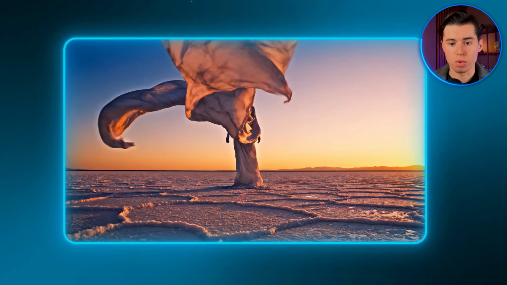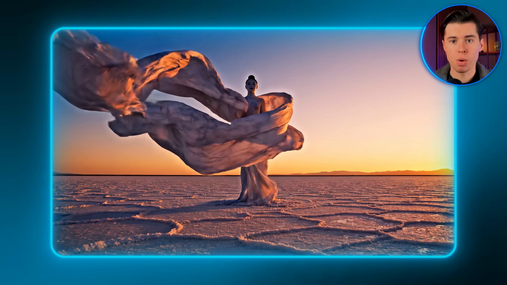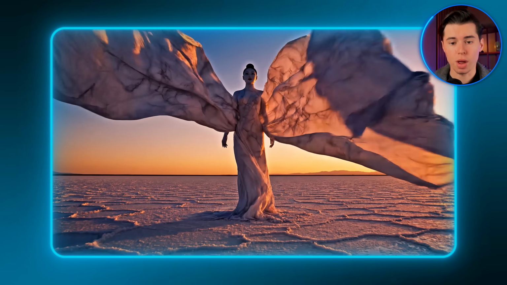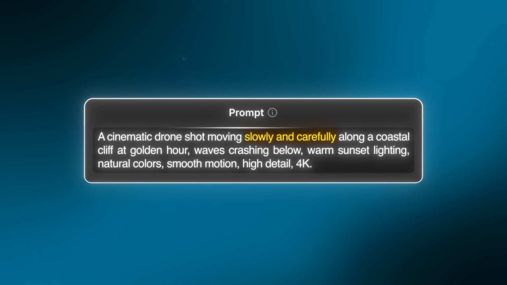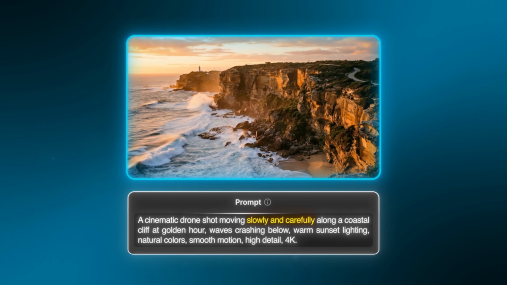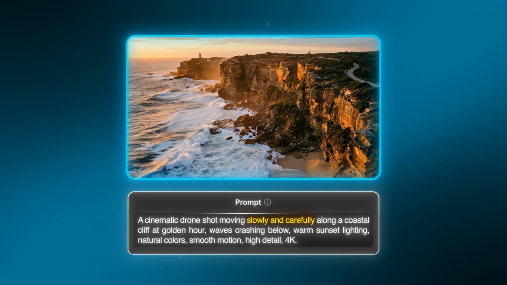AI video handles slow movements better than fast ones. The more motion you introduce into a scene, the more inconsistency you'll see. So keep in mind that using words like slowly or carefully in your prompts will give you smoother, more controlled results. You can always speed things up in editing later.